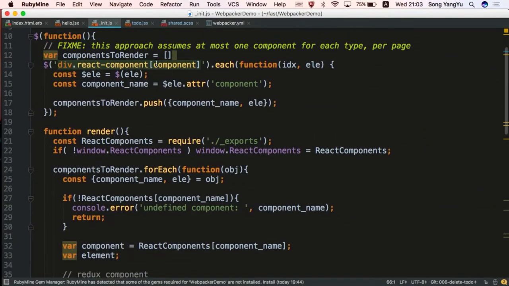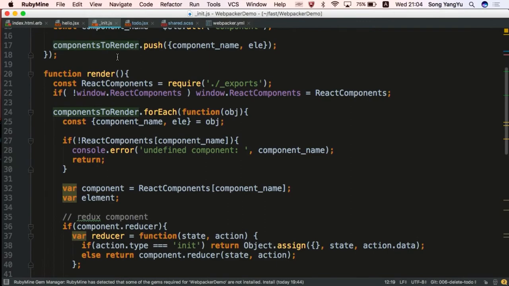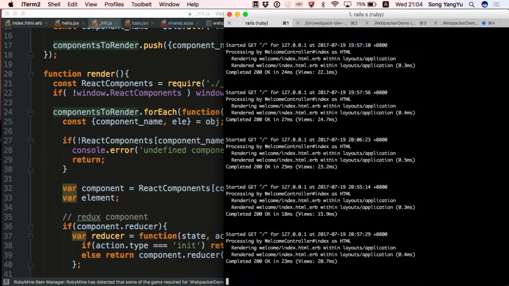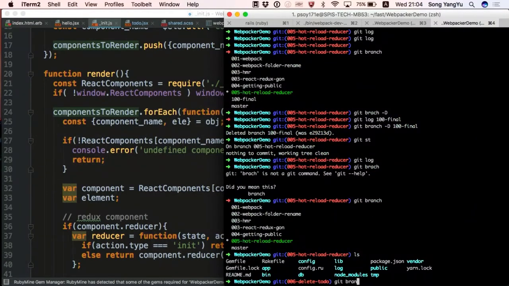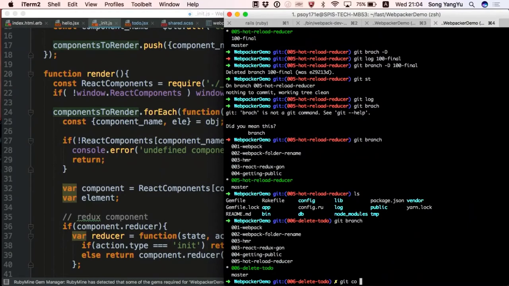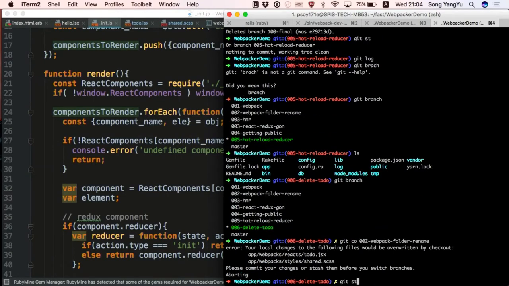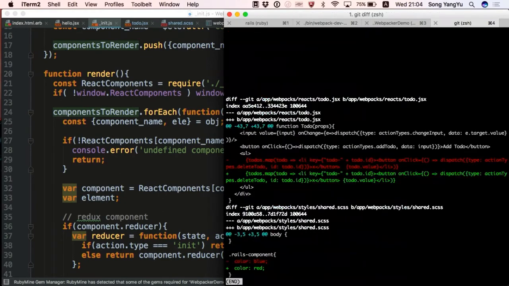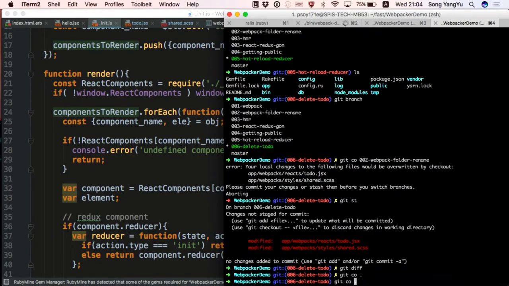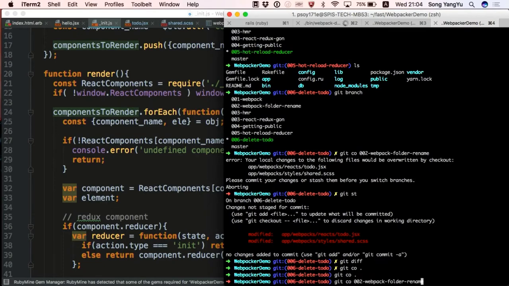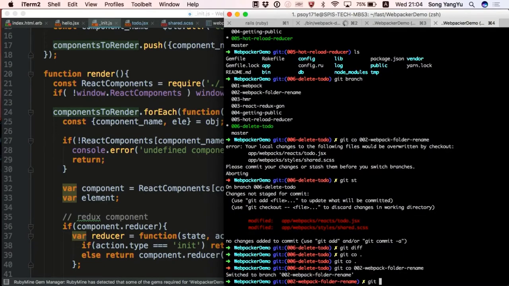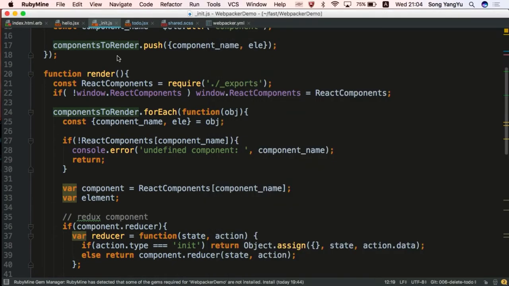So basically, let me see. I need to do it this way. Turns out I still have to do some debugging. Okay.